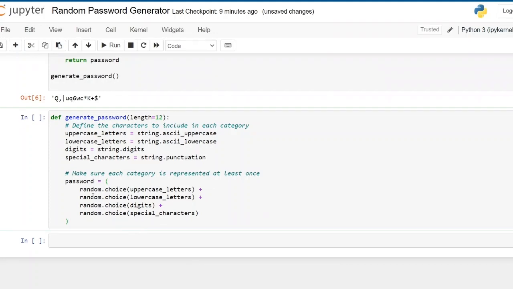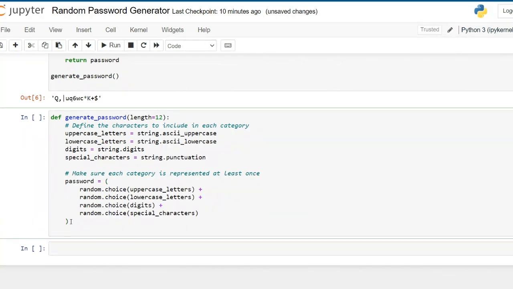So this is it. I want to have a random choice of my uppercase letter, which I got from our import string, random choice of lowercase, random choice of digits, random choice of special characters. Everything is in my tuple. So now I want to fill in the rest of my password. Remember that the password length is still 12. So this would occupy 4 out of the 12 that we have for the length of our password. So I want to fill in the remaining 8.